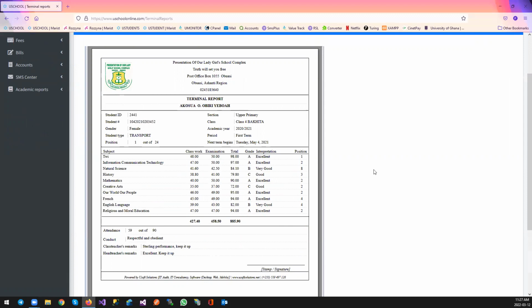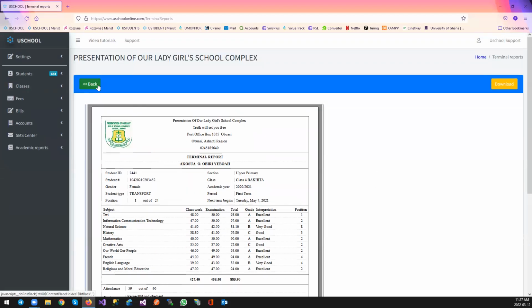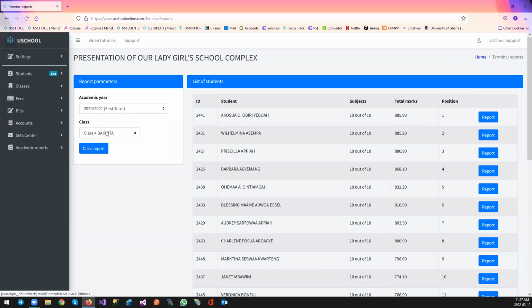And all the teachers need to do is just enter the marks. The rest will do the grading, the interpretation, the positioning, everything. Everything will be done automatically. And I can also print for the whole class at a go by clicking on class reports, and it will give me the reports for the whole class.